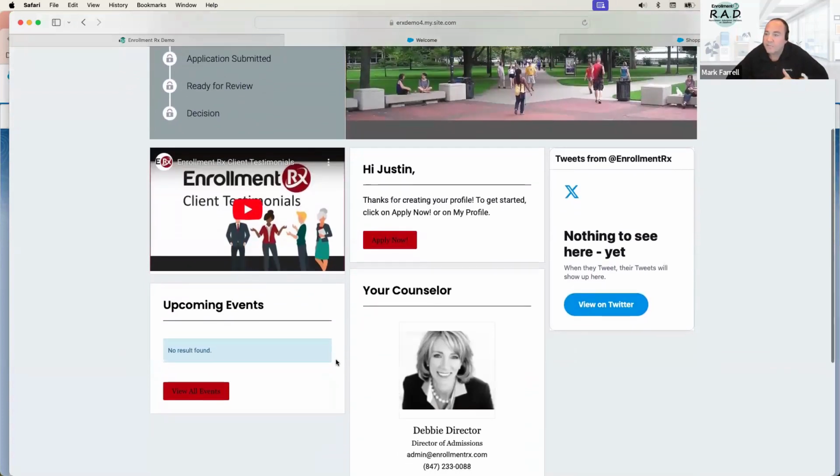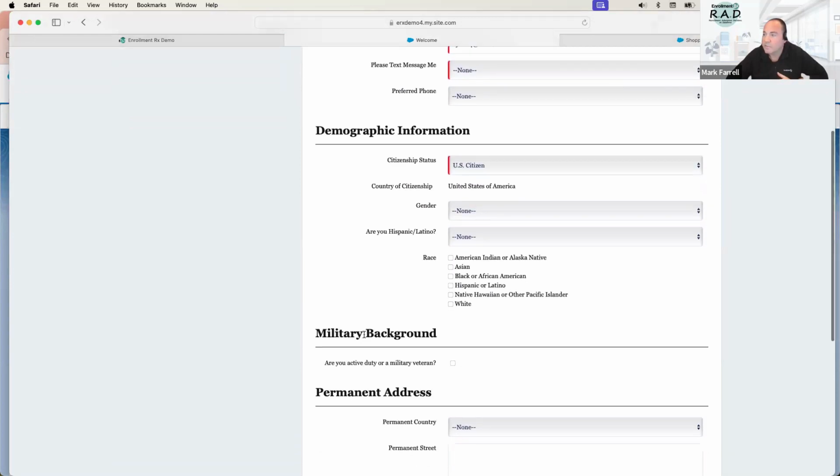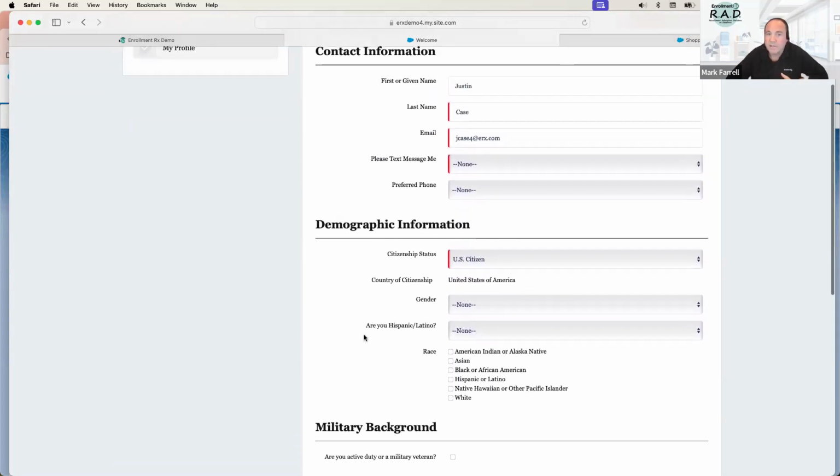Now, if I click into my applicant portal to start it, I'm brought to my actual portal pages. So right now you'll see one page on the left, just my profile. And then I have all my contact and demographic information fields here. Now, a couple of things that I want to call out. One, you'll notice some of these fields are already populated. So these were answers that I filled out on my registration page that are now brought into the portal.